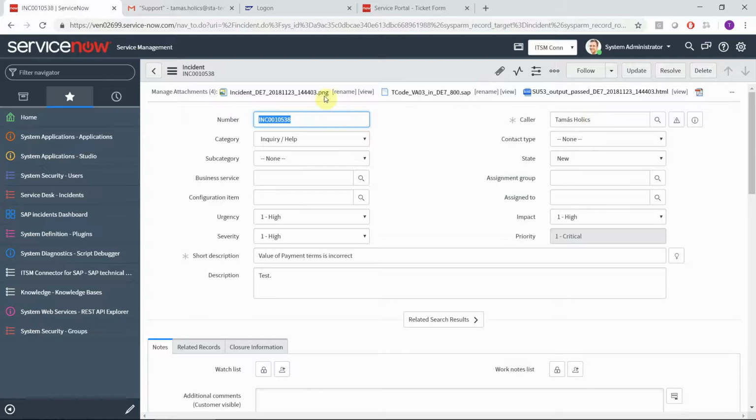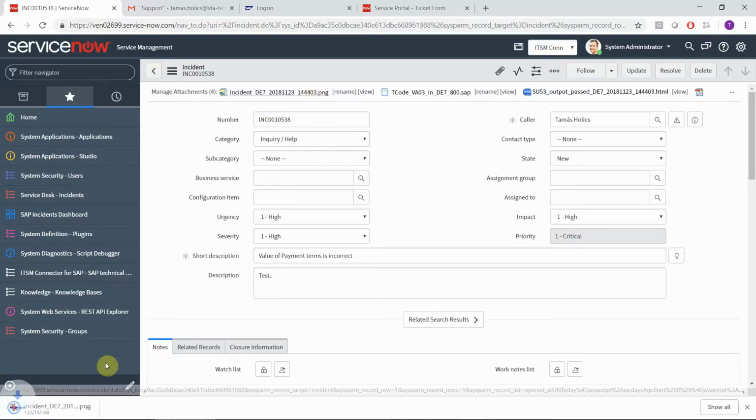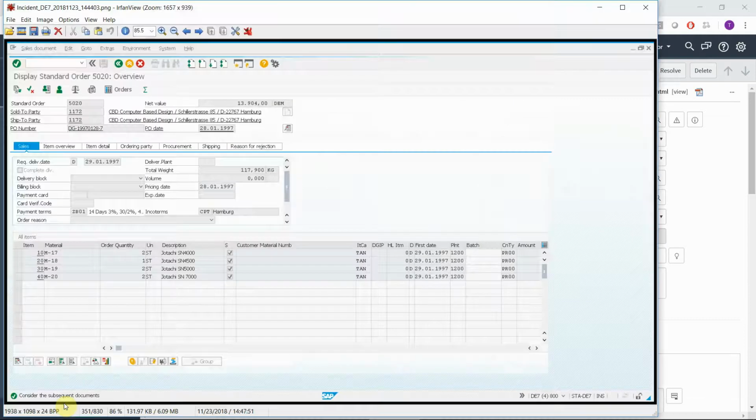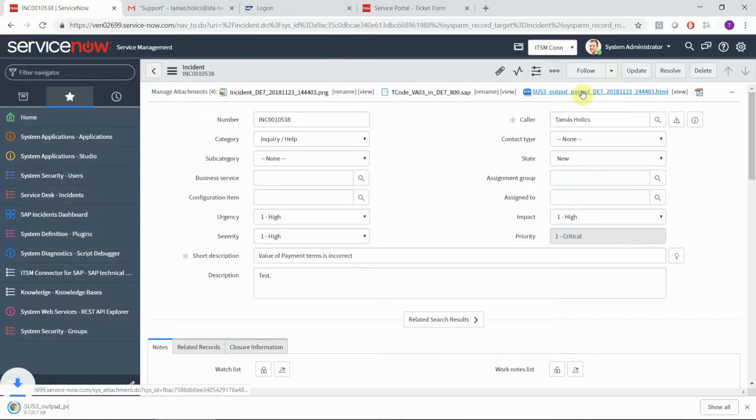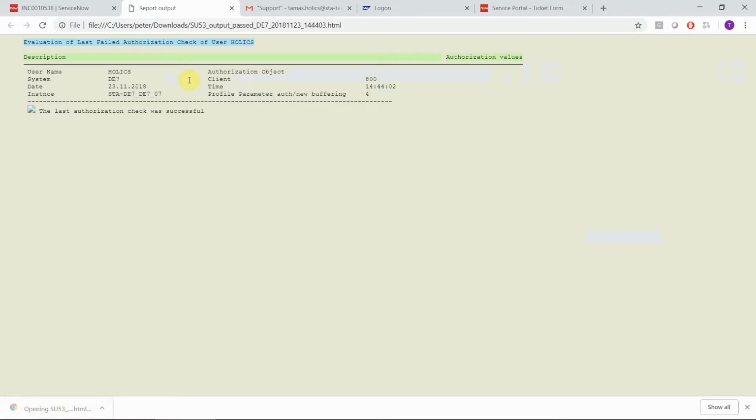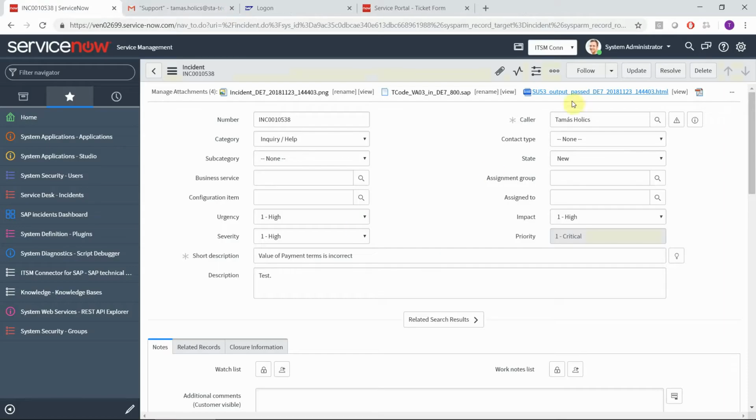So let's see what we have here. Naturally, we have the screenshot. You don't have to ask for it. It will be automatically attached to every single incident. Here you have the authorization report converted to an HTML file. So you can see that there are no authorization problems. By the way, that's visible from the file name itself as well.